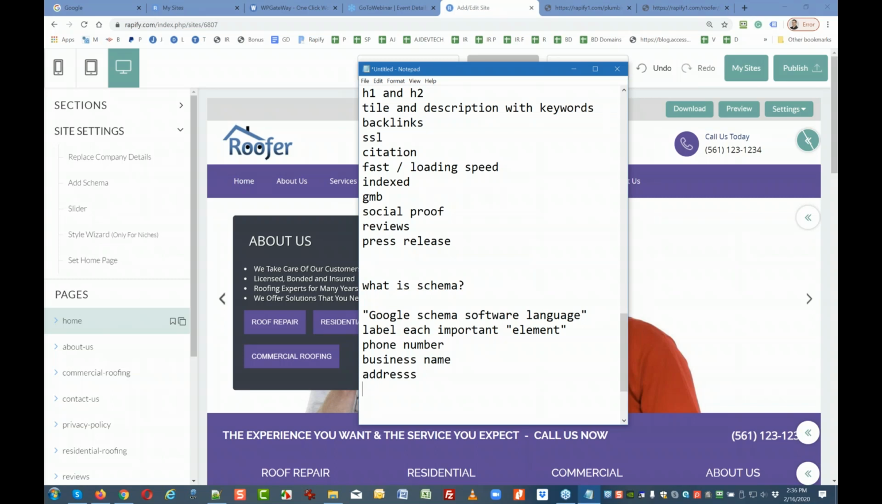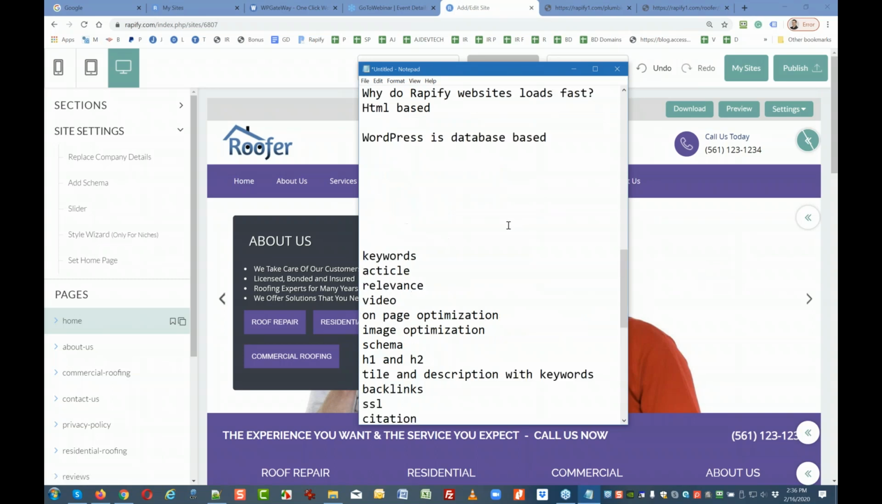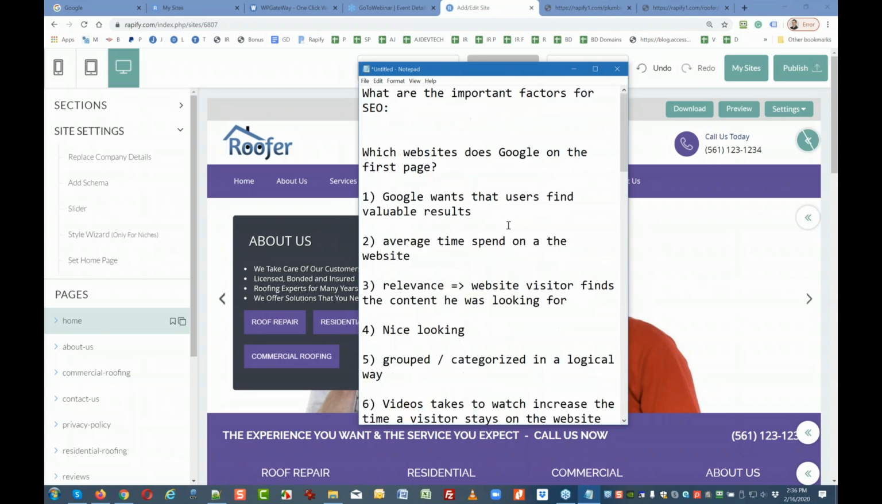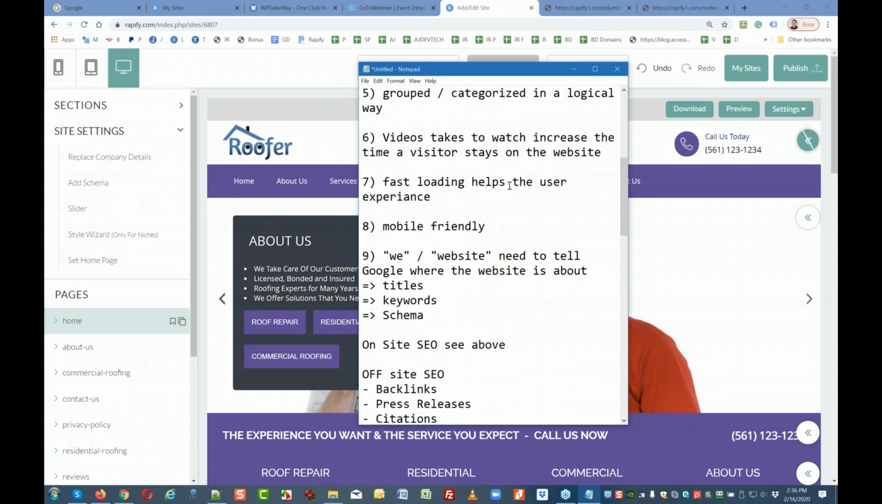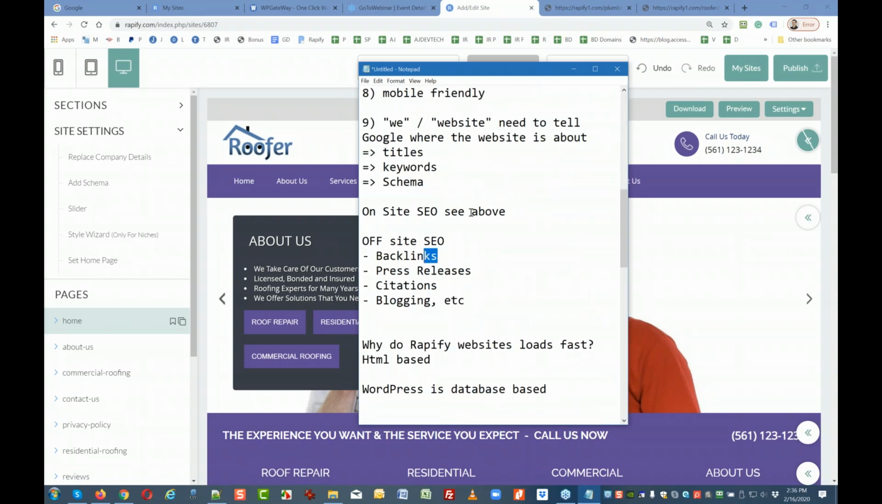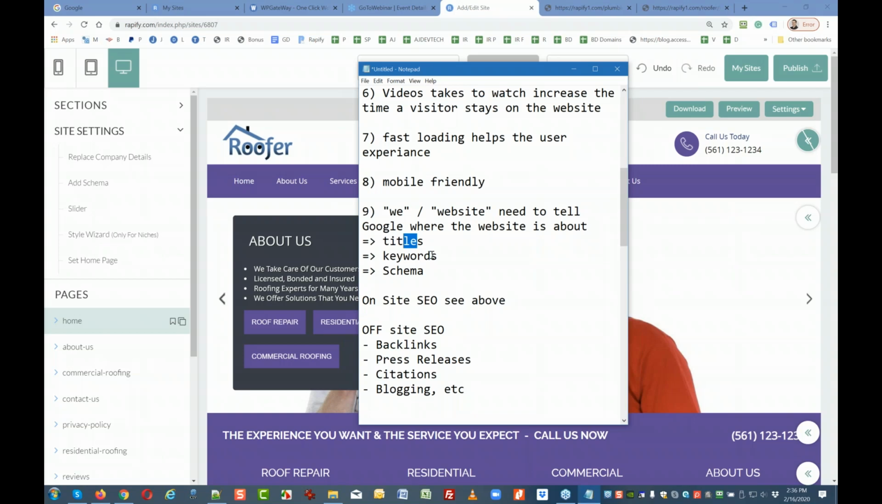Now, what is Google? What is SEO? SEO is you make sure your website is clear and the website visitor likes the website. We tell Google with page title, with keywords and schema what your website is about. Are you guys clear on SEO?